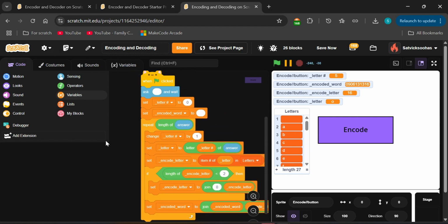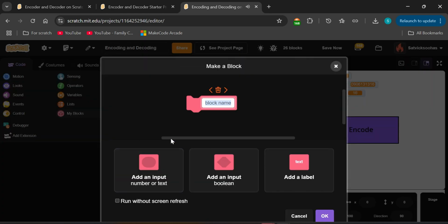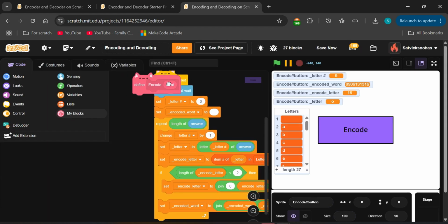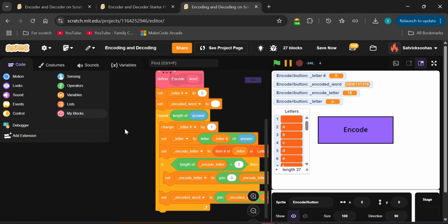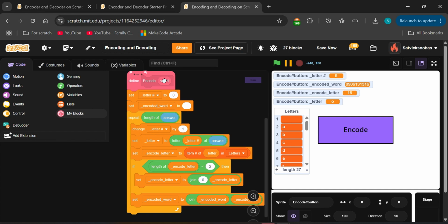So now we're going to create a new block called encode, with an input of word, and click run without screen refresh. So we're going to drag all the scripts except ask and wait in there, and we're going to replace the answer with word.